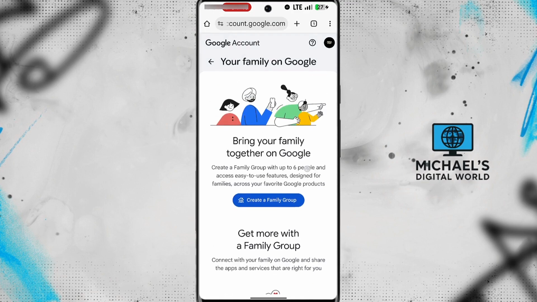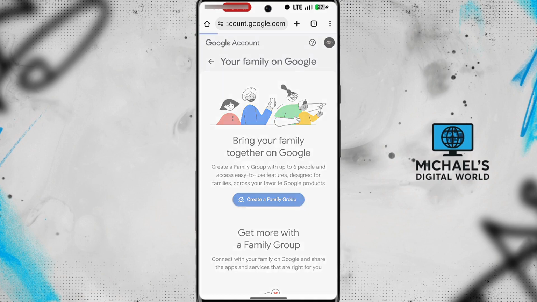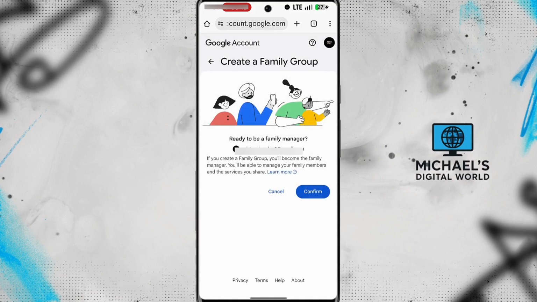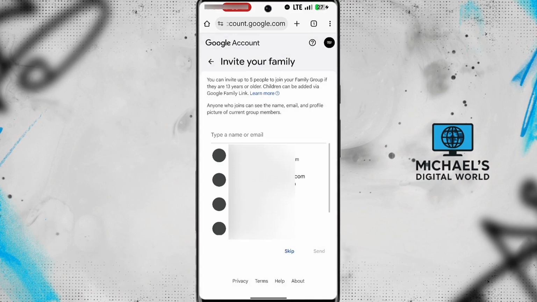Now what you want to do is scroll here and tap on create a family group. Tap on continue here. Now the next page here, you can invite people who you want to be your family member. And you can invite up to 5 people to join your family group. If they are 13 years or older, children can be added via Google Family link.